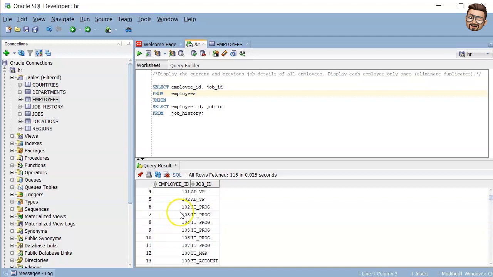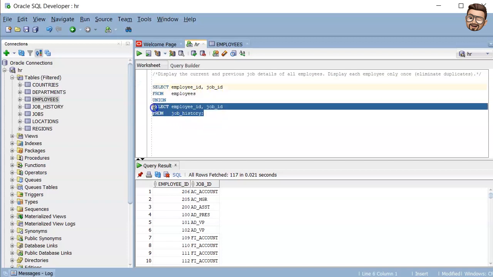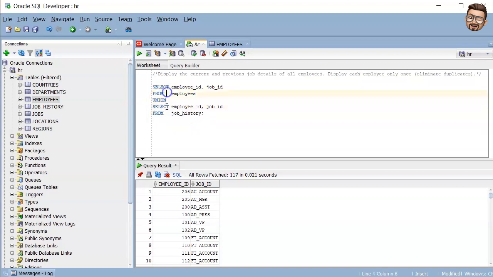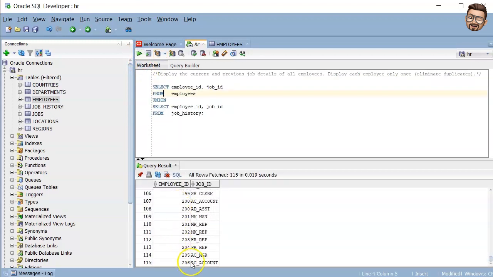If you take a look here, 102 IT_PROG, 103 IT_PROG, even though it looks like it is duplicate IT_PROG, but take a look, the employee ID is different. So that's why they are not duplicated values. Just now, we have 107 employees, and we have 10 employees from this result. Supposedly if we union, we will get 117, isn't it? But if we execute this one, we will get only 115. What does it mean? It means there is duplication in the values.